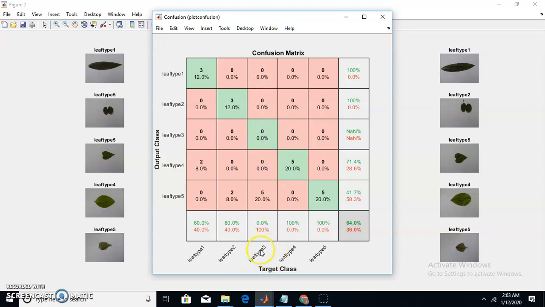So when you check this type 3 to type 3, no input is classified as type 3. All the inputs are classified as type 5. So here we are getting 0. So leaf type 3 is giving an accuracy of 0%. Yes, no image is correctly classified as type 3. All the images are classified as type 5, 5 times. So that's why we are getting the value 5 here.